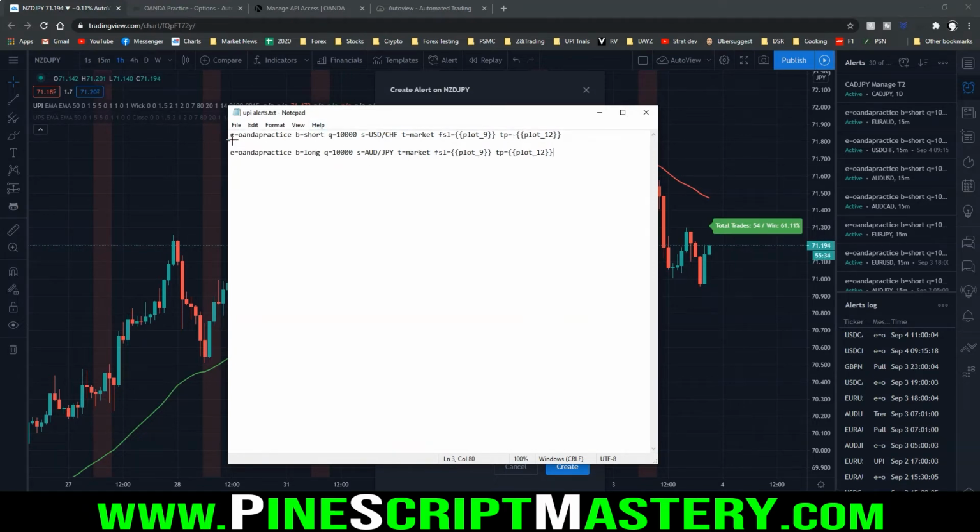First I need to say e equals and then the exchange or broker that I'm using. In this case, that's Oanda practice. Then I need to tell it which direction I'm trading in, so b equals long or short. Next up, we have our quantity or position size. q equals 10,000 means it's going to be trading 10,000 units. Which exchange or broker you're using will change what this number means, but for me, using Oanda, this is basically a mini lot. This is 10,000 units of whatever currency I'm trading.